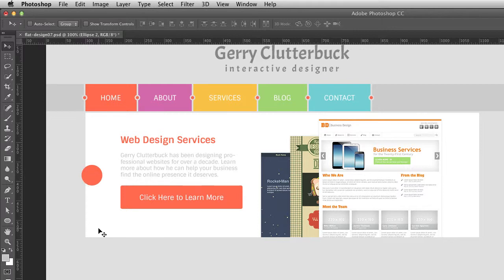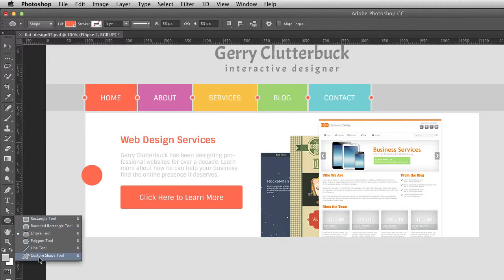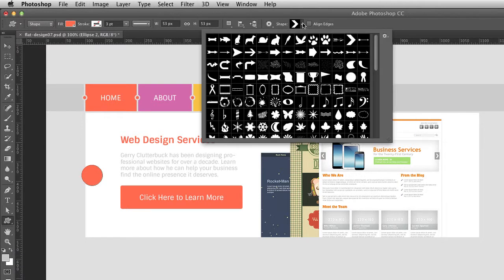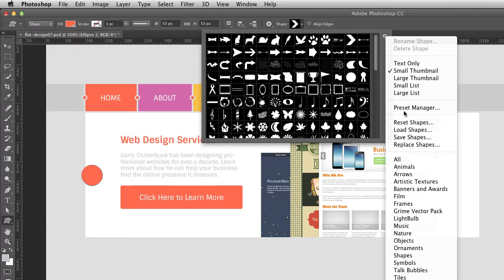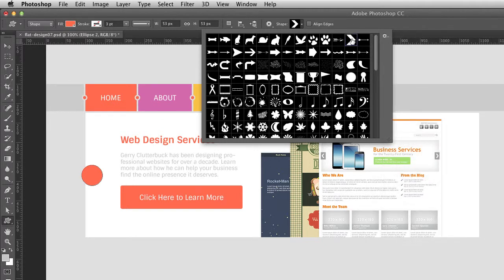The next thing I want to do is to put an arrow inside this that's pointing to the left to make it clear that this is a button that will take us to the previous slide. So the way I'm going to do that is I'm going to click here to take us down to the Custom Shape tool. Once that's selected, we're going to select our shape, and the shape we're looking for is this chevron or this arrow shape here. If you don't have that available, you can click on this gear icon and then click on All, and that will load all of the default Photoshop shapes. And again, this is the one we're looking for here.